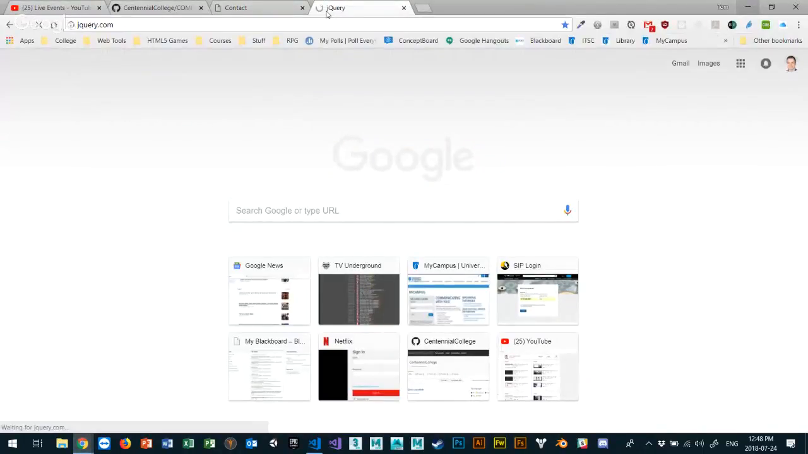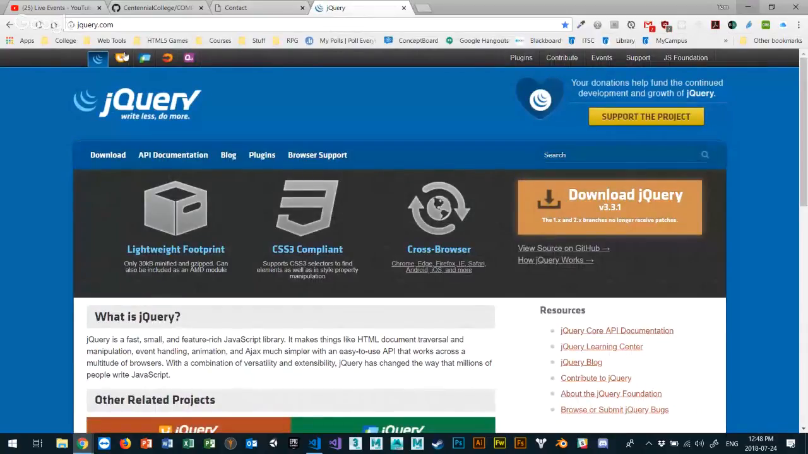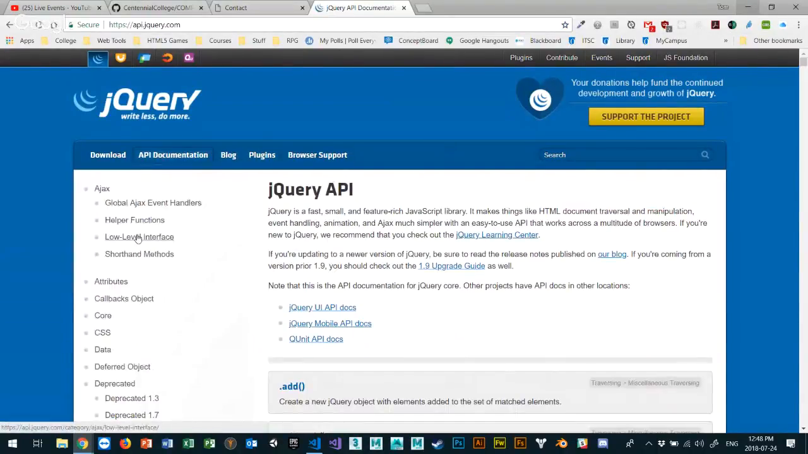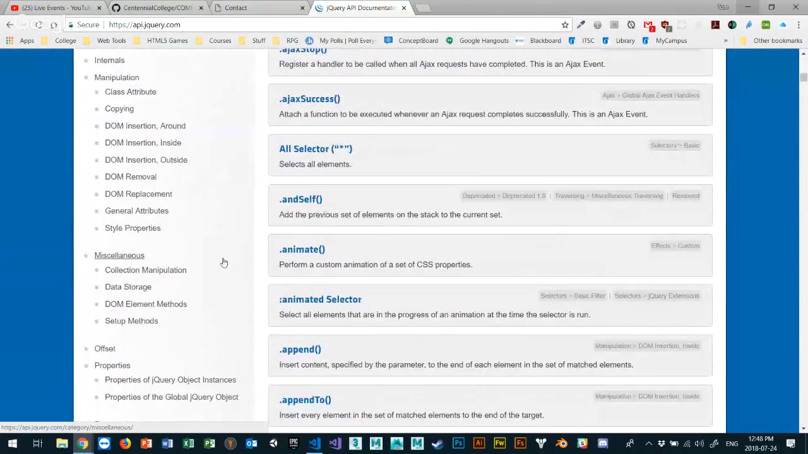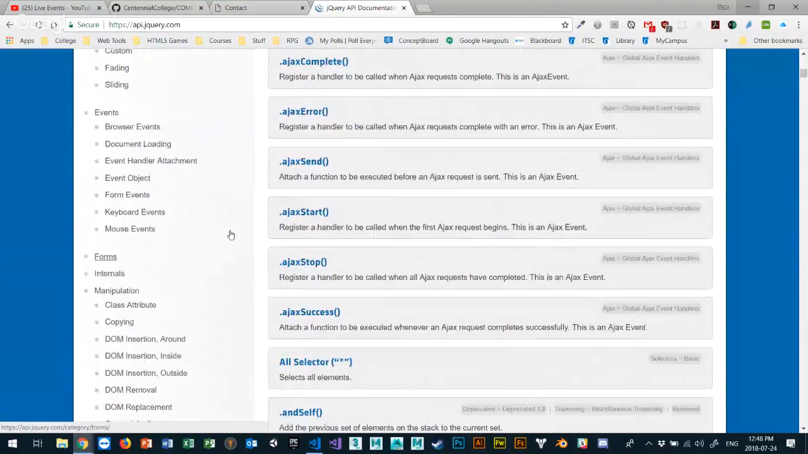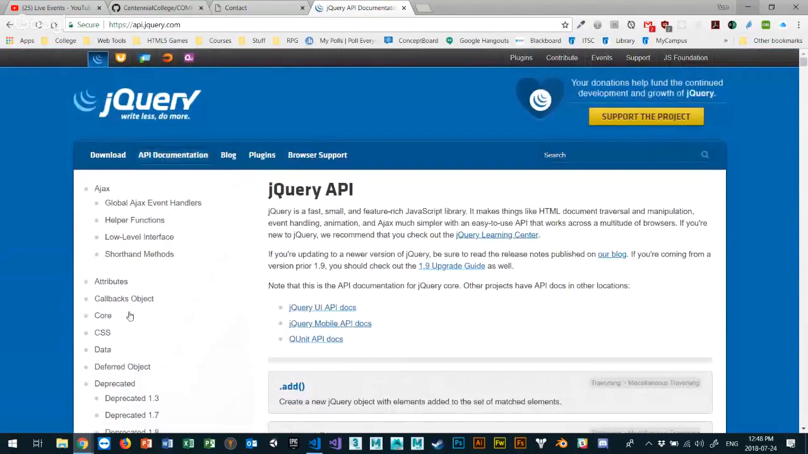So here's jQuery. This is the jQuery page, jQuery.com. And if you look, there is an API documentation area. If you look at the API documentation, it tells you all the basic ways to use jQuery. Now, the problem with this page is you don't know where to start. There isn't a quick start or getting started here. So that's not where it is.